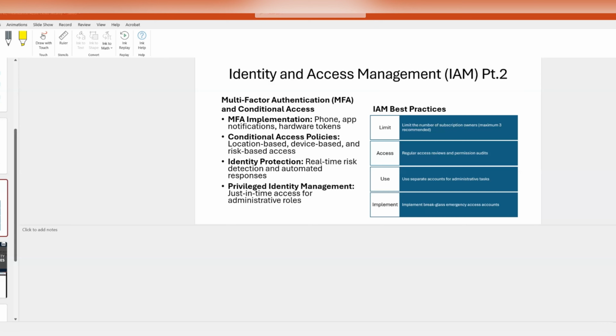Now, moving on to conditional access. Conditional access allows you to define smart automated access rules. These policies evaluate signing conditions such as the user's location, device health, and the user's role, and enforce additional requirements like MFA or block access entirely. For example, access can be restricted to only company managed devices or flagged if the login attempt comes from an unfamiliar country.